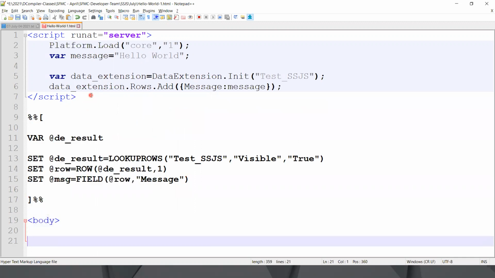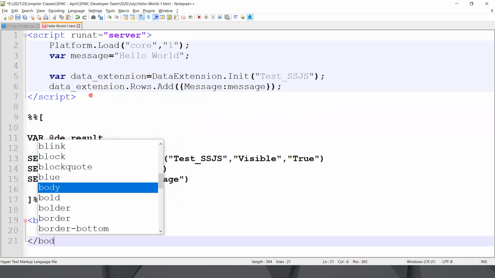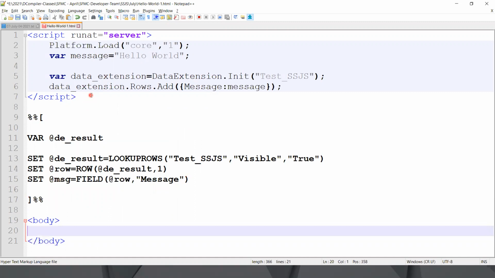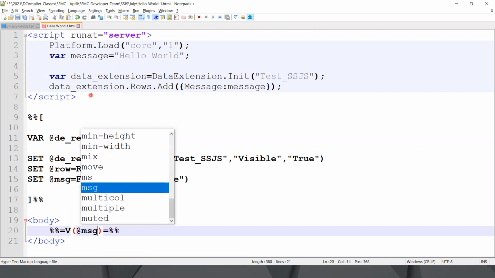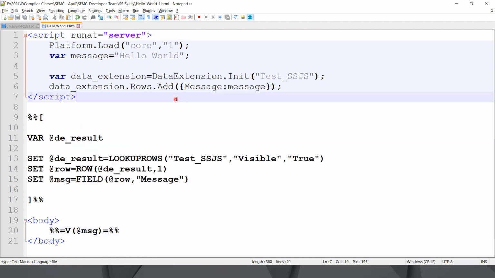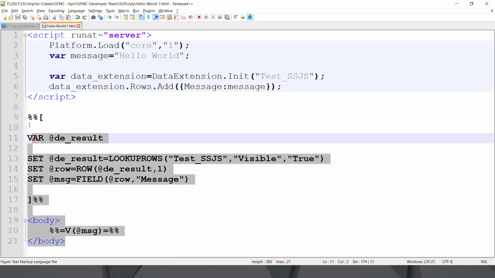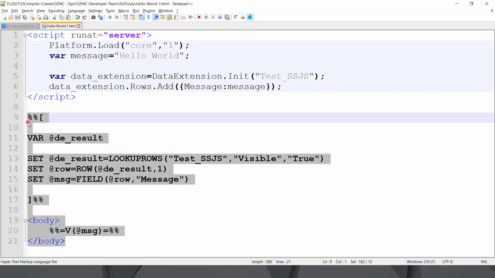To print anything in the HTML body, which is the variable of the AMP script, you should use $, double equals, $%, and a function within it. The function name is v. Specify the variable of AMP script here. Now let's see whether we can execute this. I'll execute together, but for now I'll go with this.